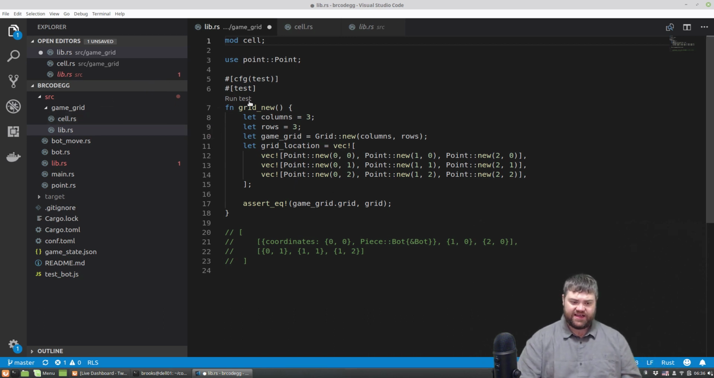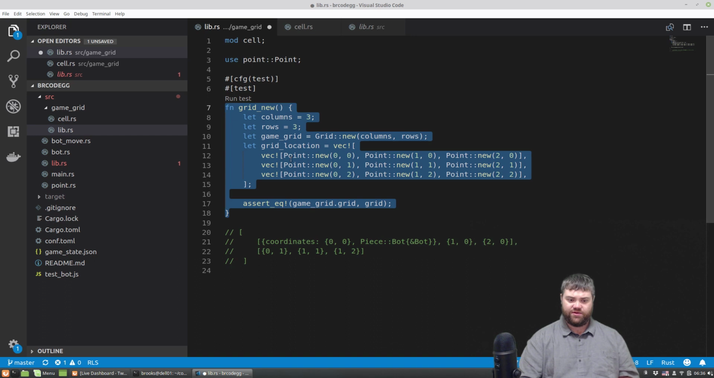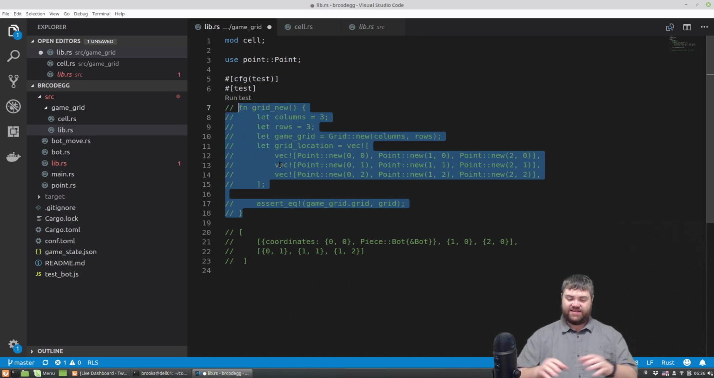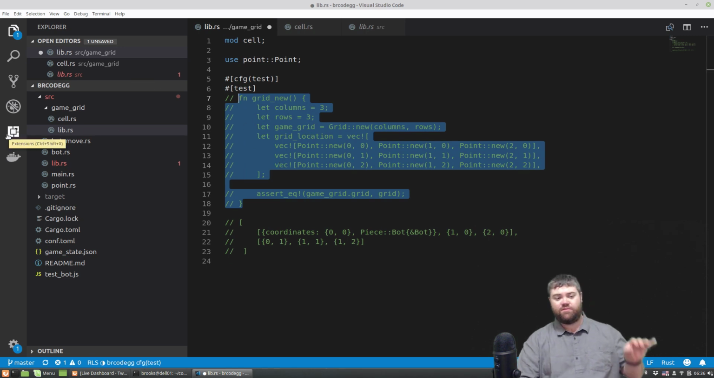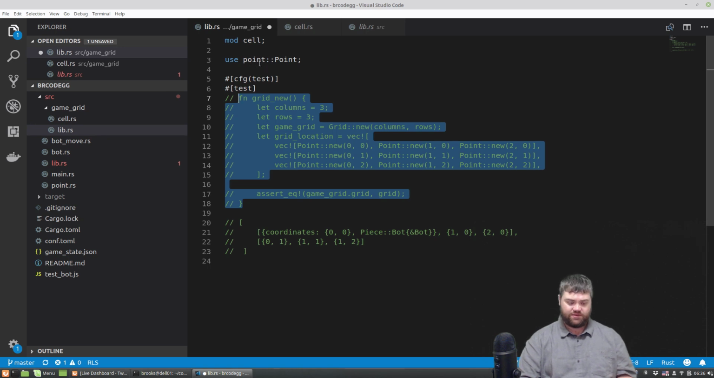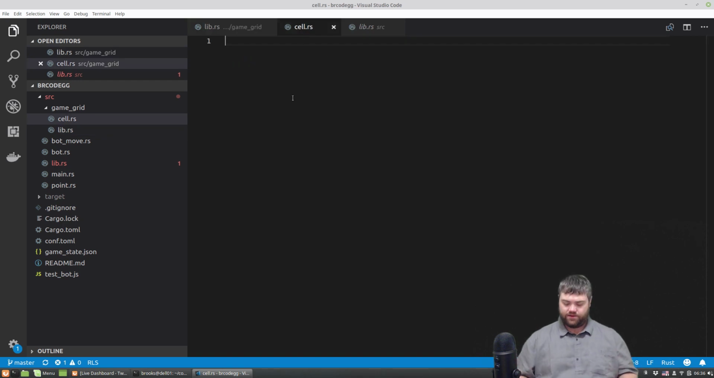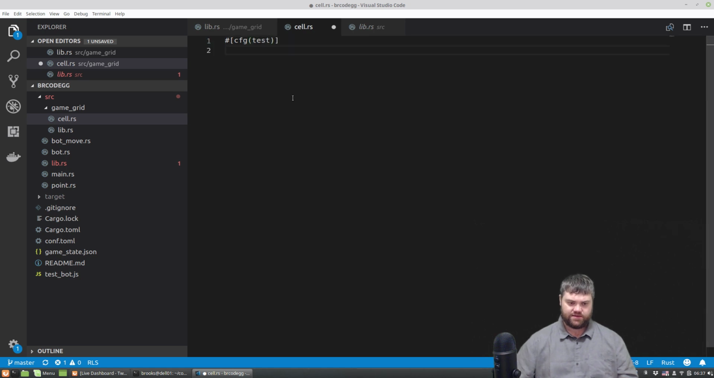Now we have this test, and I don't really want to run it right now because we realize that we need to have a vector of these cells, and this isn't helpful. So we're going to keep the mods in, and we can keep the uses. It'll probably yell at us for not properly using them. But if I go into cell, we can now do our tests in here. So let's just begin. We'll have our configure test. We'll have our first test, and we'll just do this cell new.